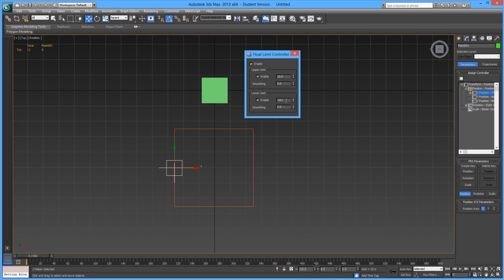0.5. It's more or less. 3. There we go. Absolutely on. Now what we can do is take that, 25.3, copy it, and paste it into here. 25.3. And that should now limit us either side. See? Can't go any further.